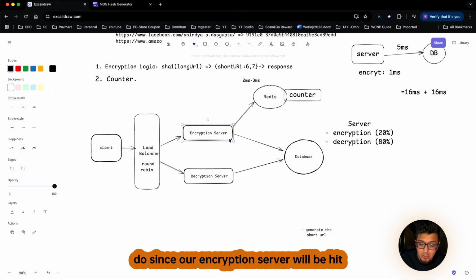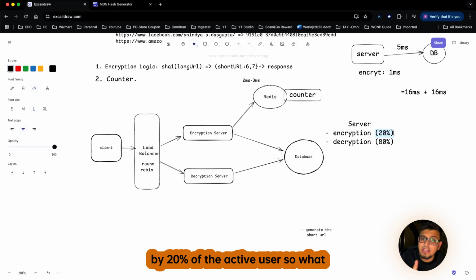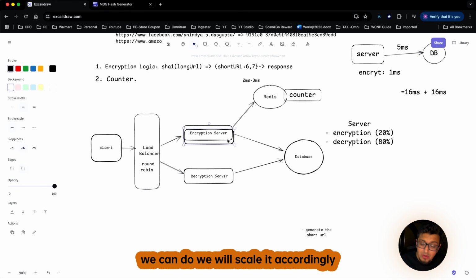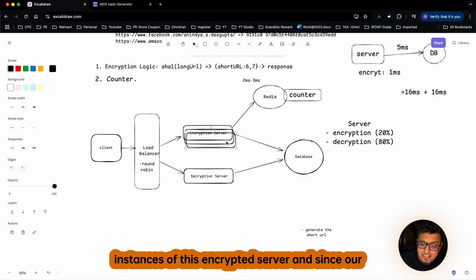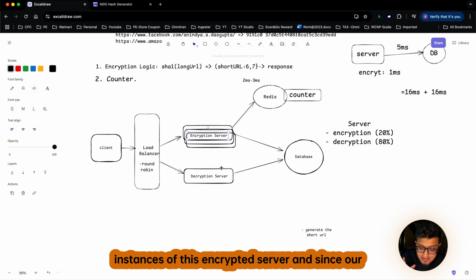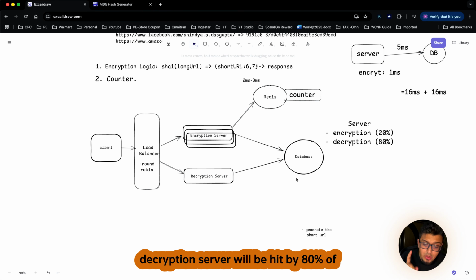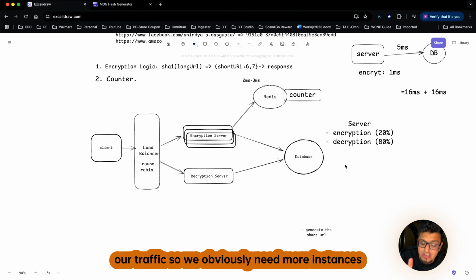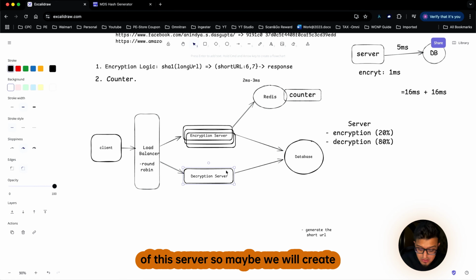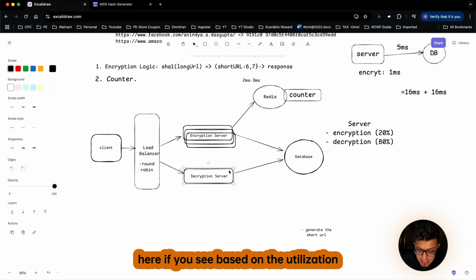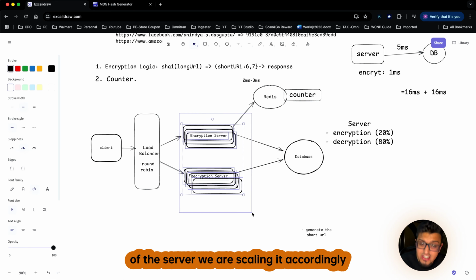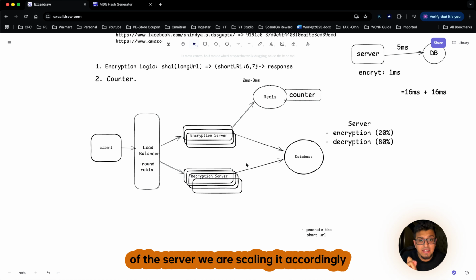And now, since our encryption server will be hit by 20% of the active users, we will scale it accordingly. For example, we will take maybe 3 instances of this encryption server, and since our decryption server will be hit by 80% of our traffic, we obviously need more instances of this server. So maybe we will create 5 to 6 replicas of this server. So here you see, based on the utilization of the server, we are scaling it accordingly.